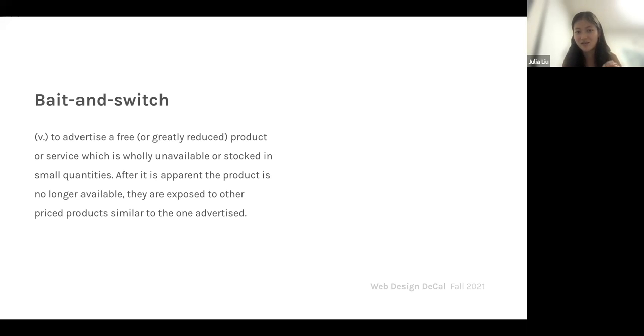So basically the website or the company baits you with a very good product that's free or very cheap. But then it turns out that product is out of stock, right? But because they tend to show you all these similar or recommended products next to it, your eyes start to drift to those products, and then you'll be more likely to buy them. So that's the process of switching your attention to those products.